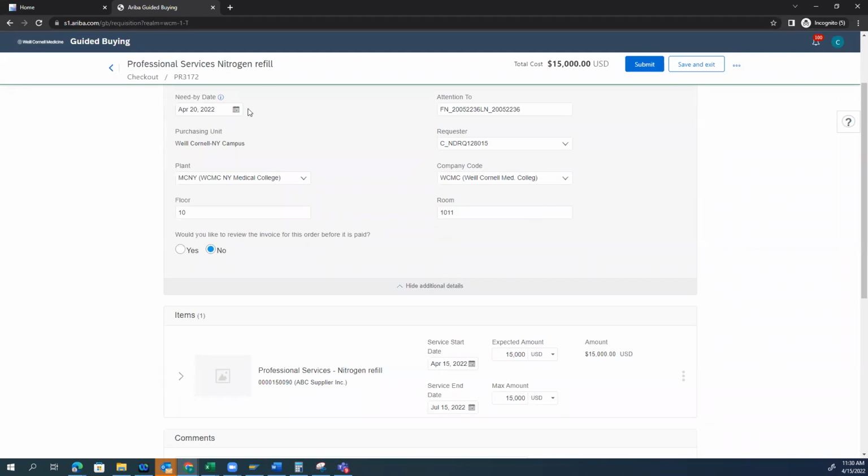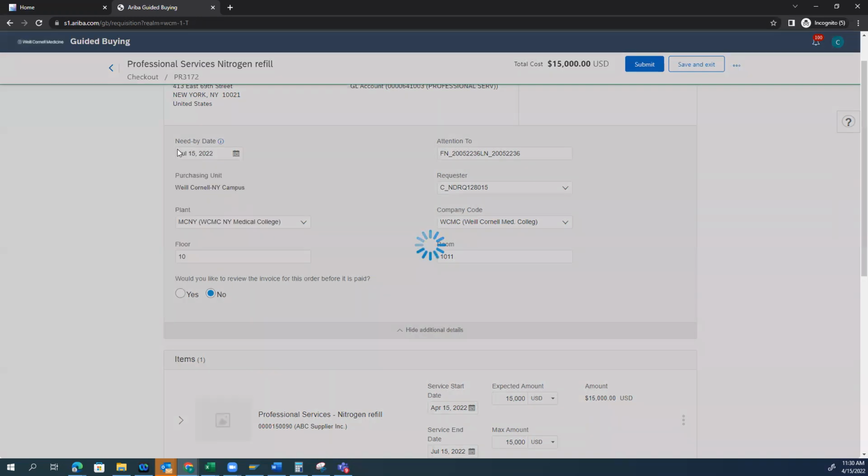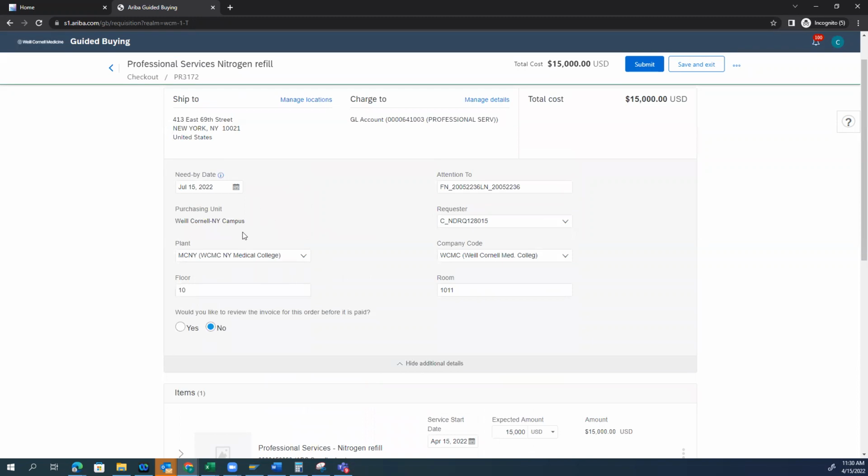So need by date is something you have to fill in because this is actually saved from the other cart. It's bringing that value, but you have to select when you want this product by because this is a service, right? And I said July 15th is the end date. Let me put that end date because that is when you are anticipating the order will be completed.